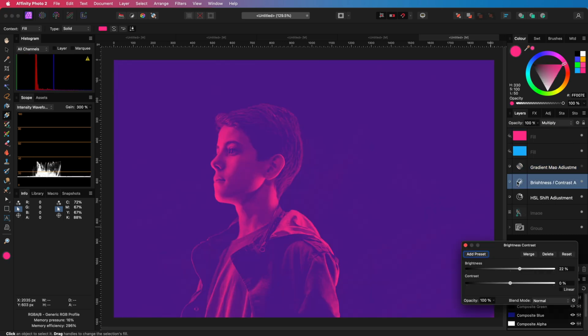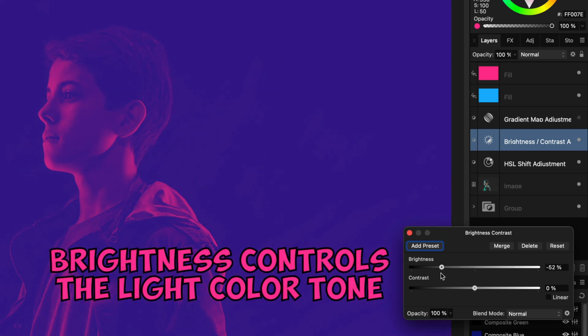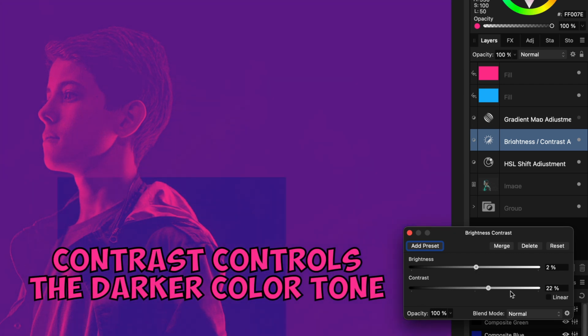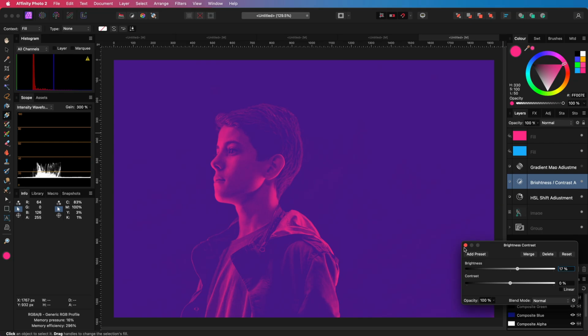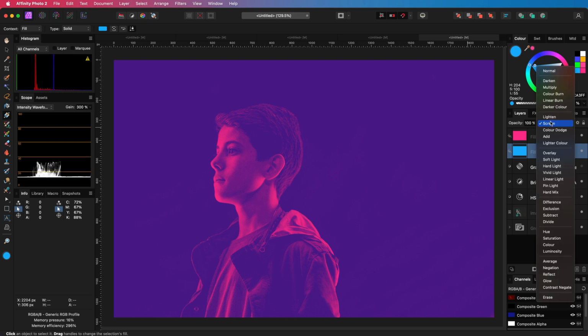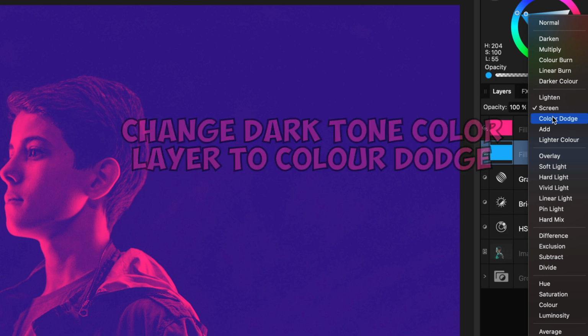You can adjust the brightness and the contrast adjustment below to control the effect. The brightness will control the strength of the purple color, whereas the contrast will control the blue color. By default, this effect will create a more flat duotone. If you would like a stronger duotone effect, you can change the blend mode of the lower fill layer to color dodge. Pretty awesome.